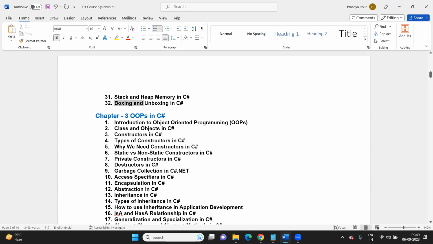Then I'm going to discuss this concept called boxing and unboxing. Boxing and unboxing is basically related to your application, right? Application in the sense, if you are having some integer data, you want to store that data by converting to object data type, or if you are having some object data you want to convert back to integer data type. In that case we need to perform boxing and unboxing. And guys, remember, boxing and unboxing is very bad from the performance point of view. So you should avoid using boxing and unboxing in your application.